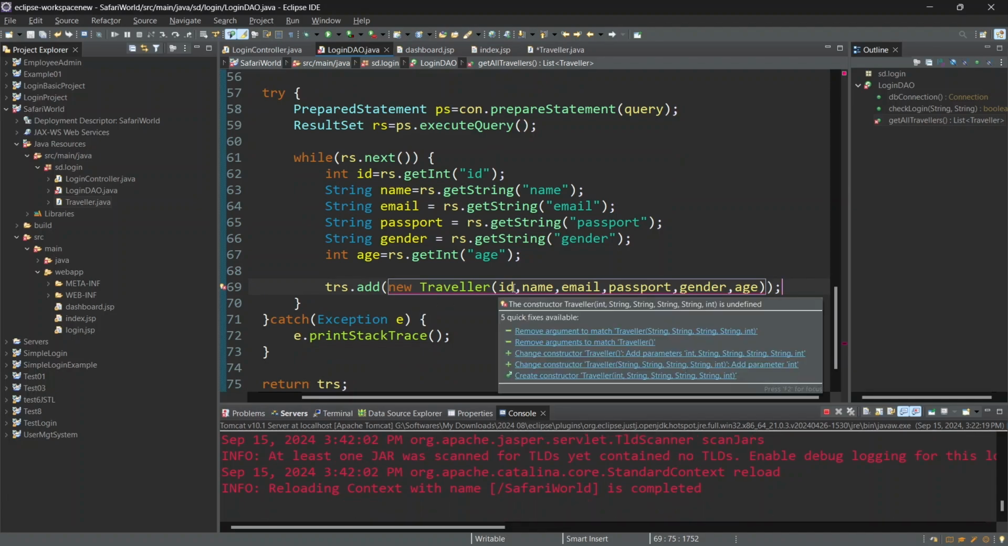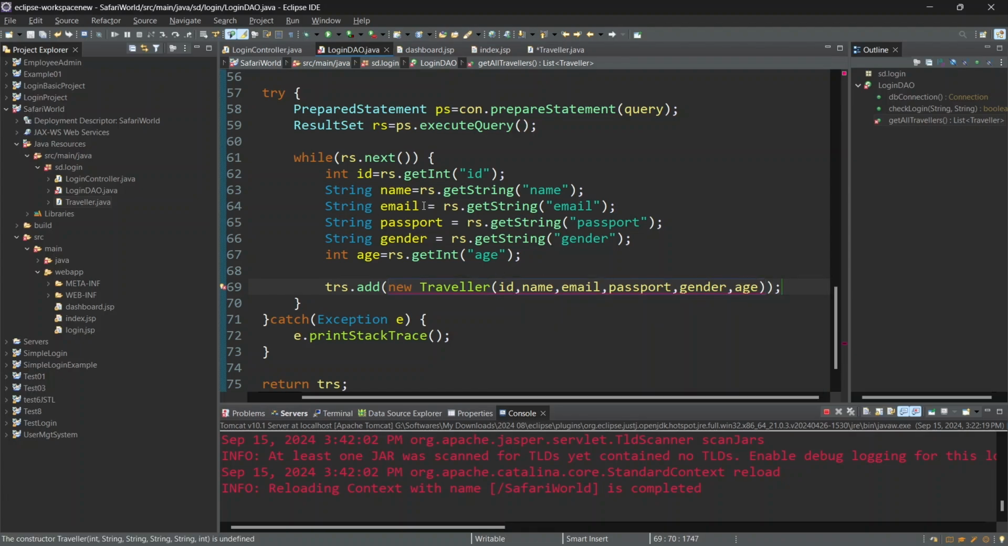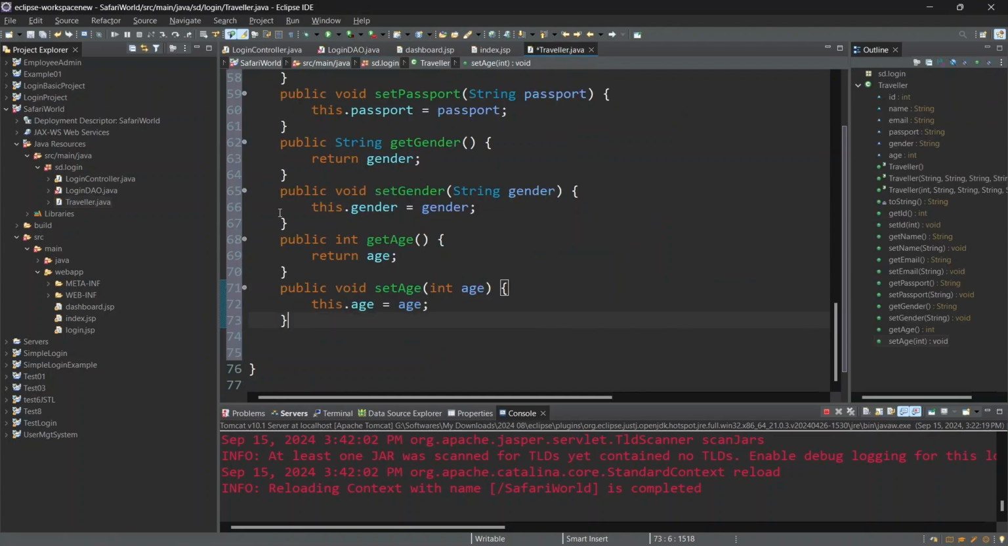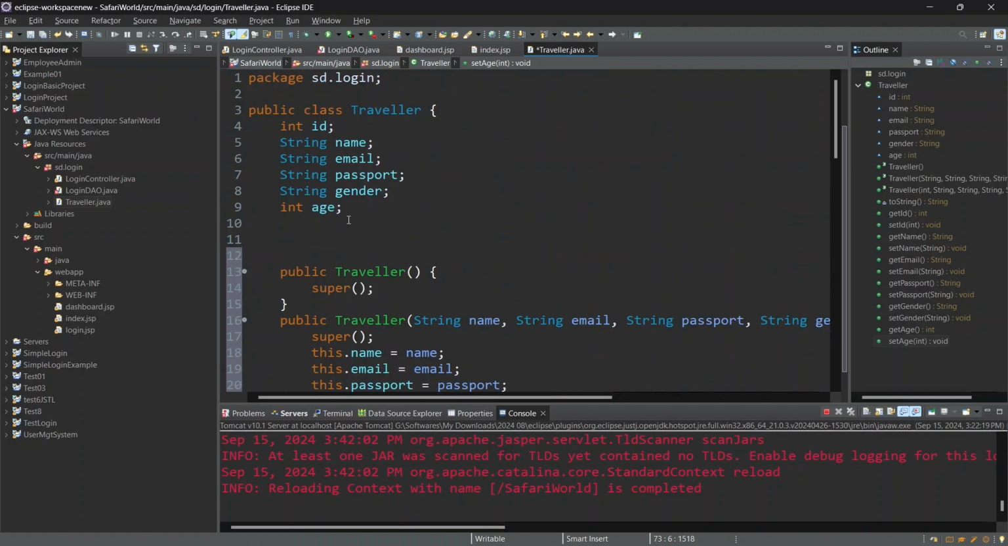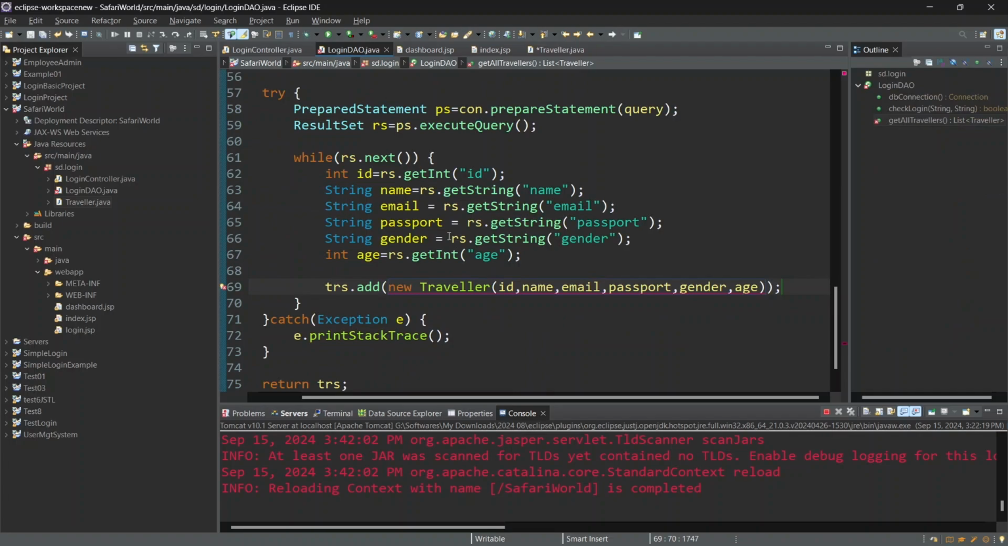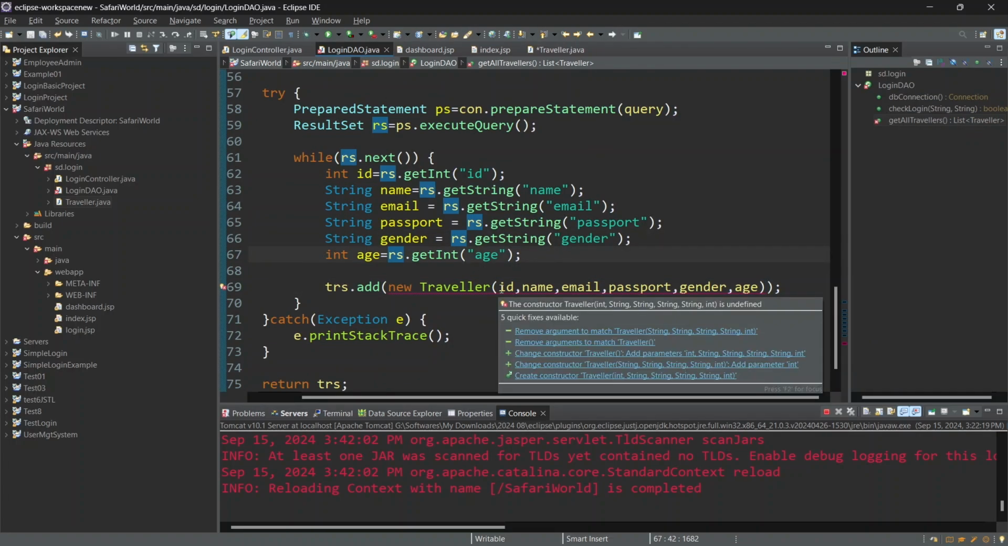So we have added ID, name, email, passport, gender and age. Let's see: ID, name, email, passport, gender. I'm going to check my traveler object. So we have ID, name, email, passport, gender, age. So what are the data types? So we get an error. Let's see.